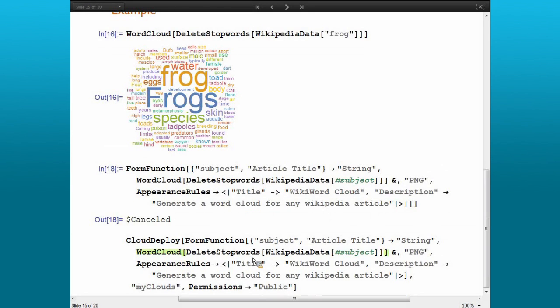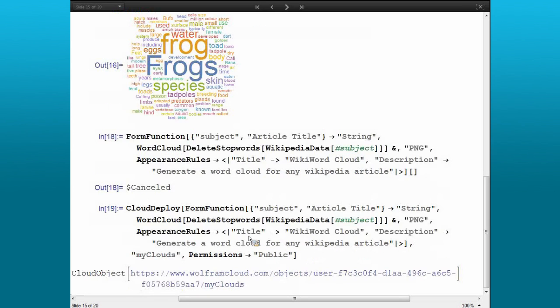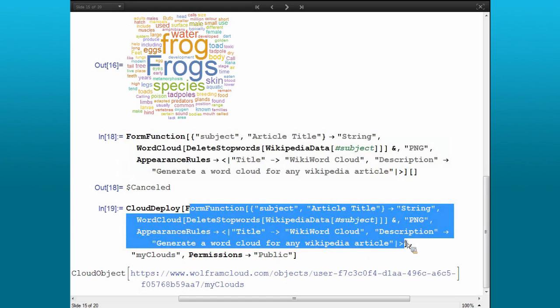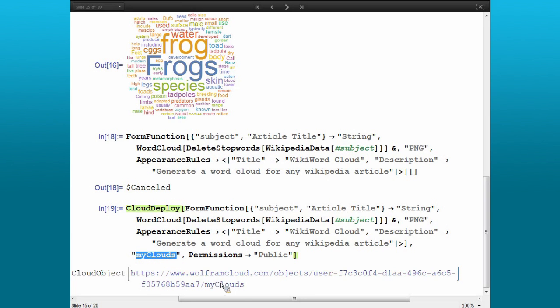Okay, so let's actually take a look at using CloudDeploy. You notice I just copy-pasted this FormFunction into CloudDeploy. A little extra code that I added: my CloudDeploy actually names the cloud object. This is really useful because if you don't name it, it's going to generate a new link every time I run this code. So if you're like me and change your code once, twice, three times, four times, and again, you'll want it to rewrite.